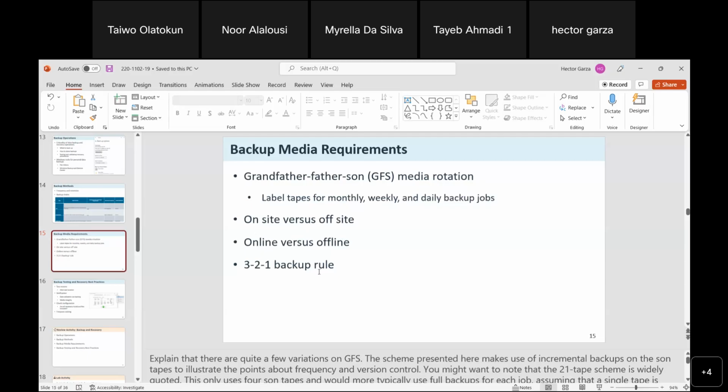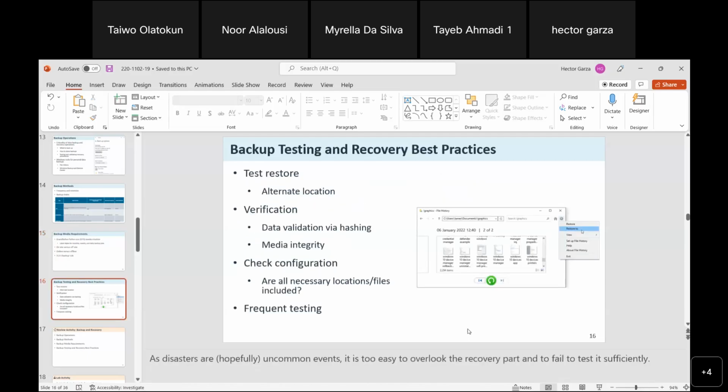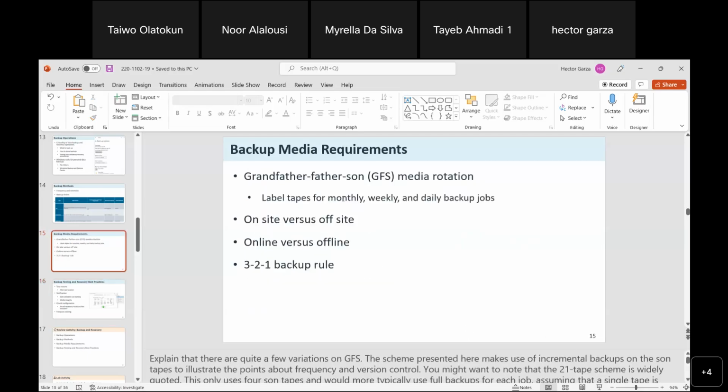And then you have a 3-2-1 backup rule. So you might want the 3-2-1. This is the cycling of the tapes that we talked about.